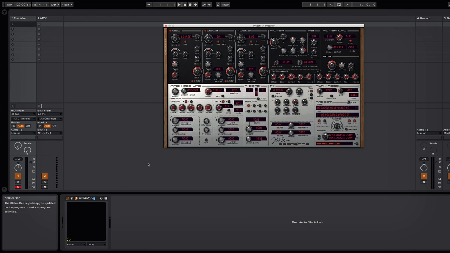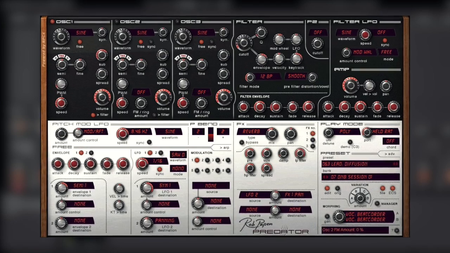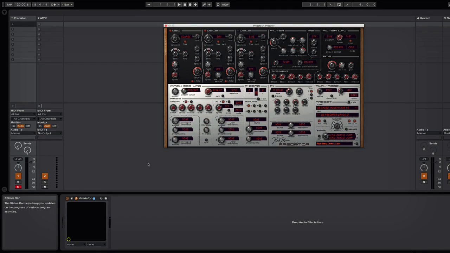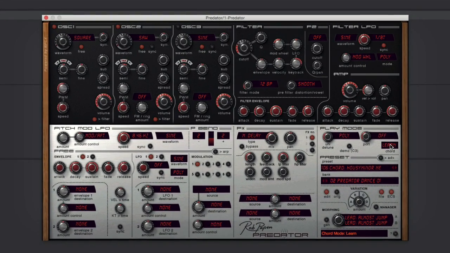Guys, back with another quick tip, and today I want to go over a feature of Rob Papen's Predator that you might not be aware of, and it's very useful if you're not an amazing keyboard player. So basically what Rob Papen has done is included a chord memory feature in Predator, and it kind of harks back to some of the early synths like the Poly 6 and the Memory Moog that brought this feature out.